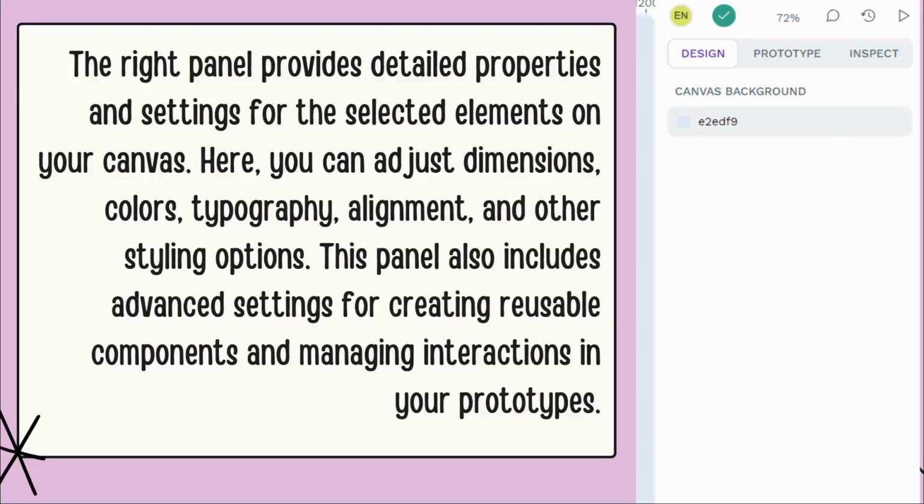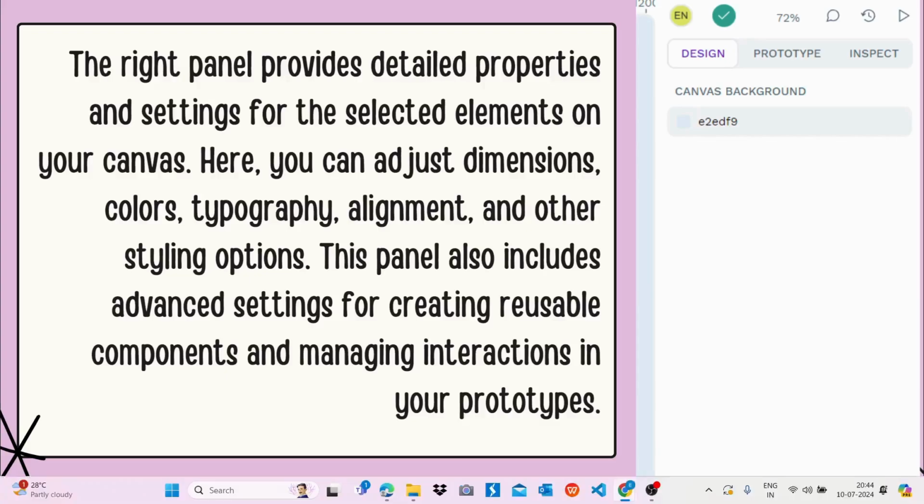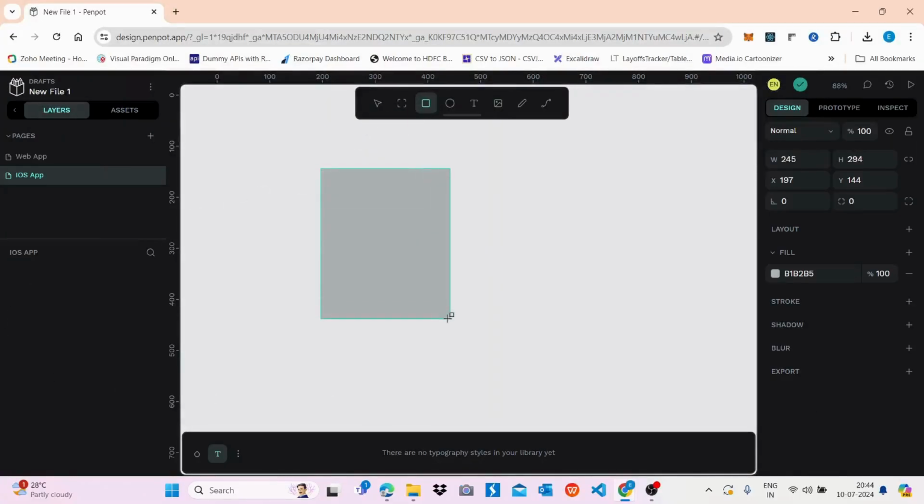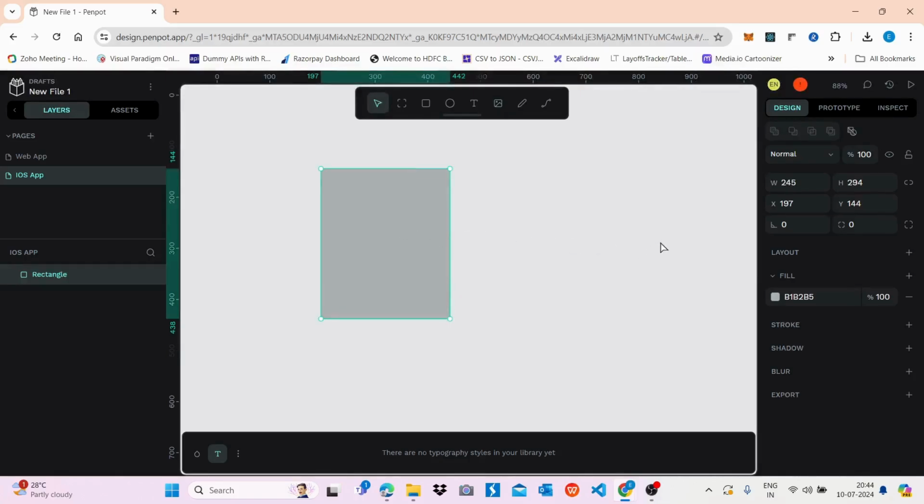Okay, simply what we can do is adjust the dimensions, colors, shapes, typography, alignments, and other styling options. This panel also includes advanced settings, which we'll be learning in the coming sessions, like prototypes, all these things. So see, let us have a rectangle and you can see that the right panel changed according to that rectangle. Okay, you can see the width.